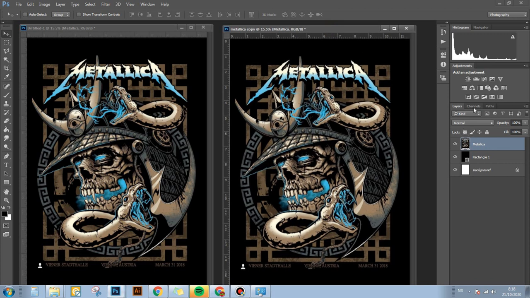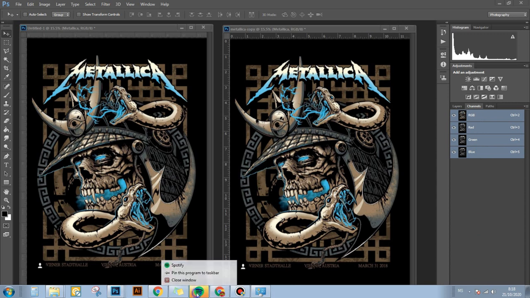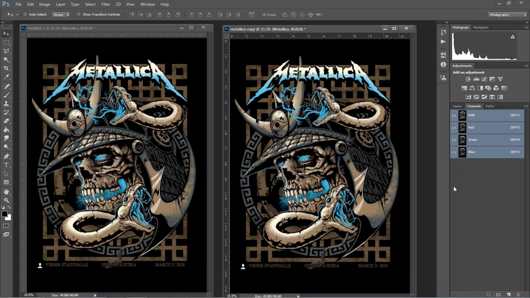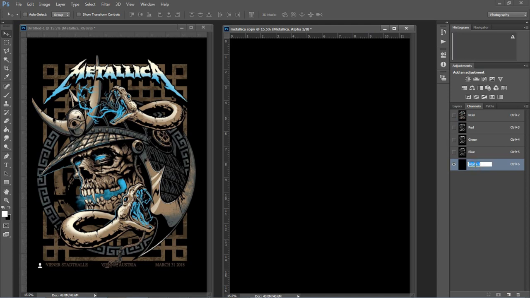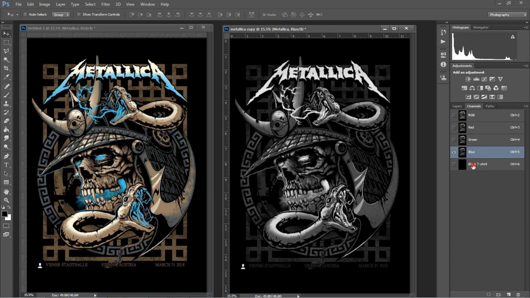So go to Channels. You can see this is the RGB channel. First thing first, create a new layer. I'm going to rename this as black t-shirt, because the design will be put on a black t-shirt. So this layer will be your t-shirt. If you print on a white t-shirt, you have to change the black color to white. The same goes for when you want to print on a red or yellow t-shirt; this layer you have to change according to the color of your t-shirt. In this case, I'm going to print on a black t-shirt, so it will be black.